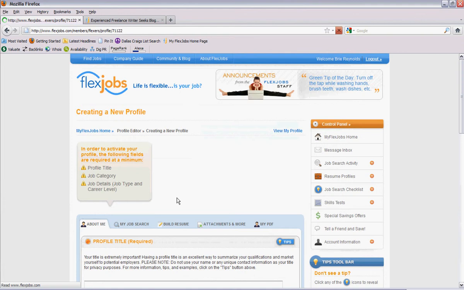There are a couple things to note before we get started. The first is that this required bubble will be up here at the top telling you which things are required at a minimum to fill out your job search profile and activate it. As you can see, there are three main things that are required. As we go through, this list will start checking things off, and eventually it'll disappear altogether.